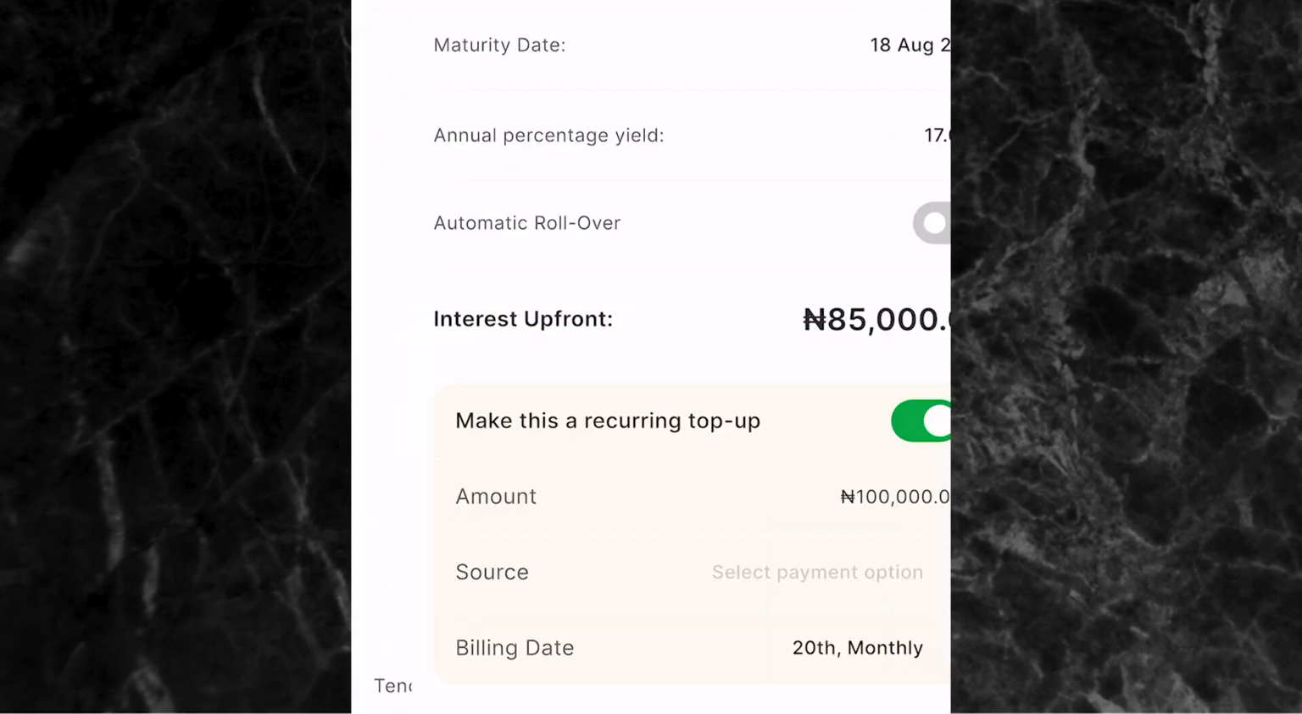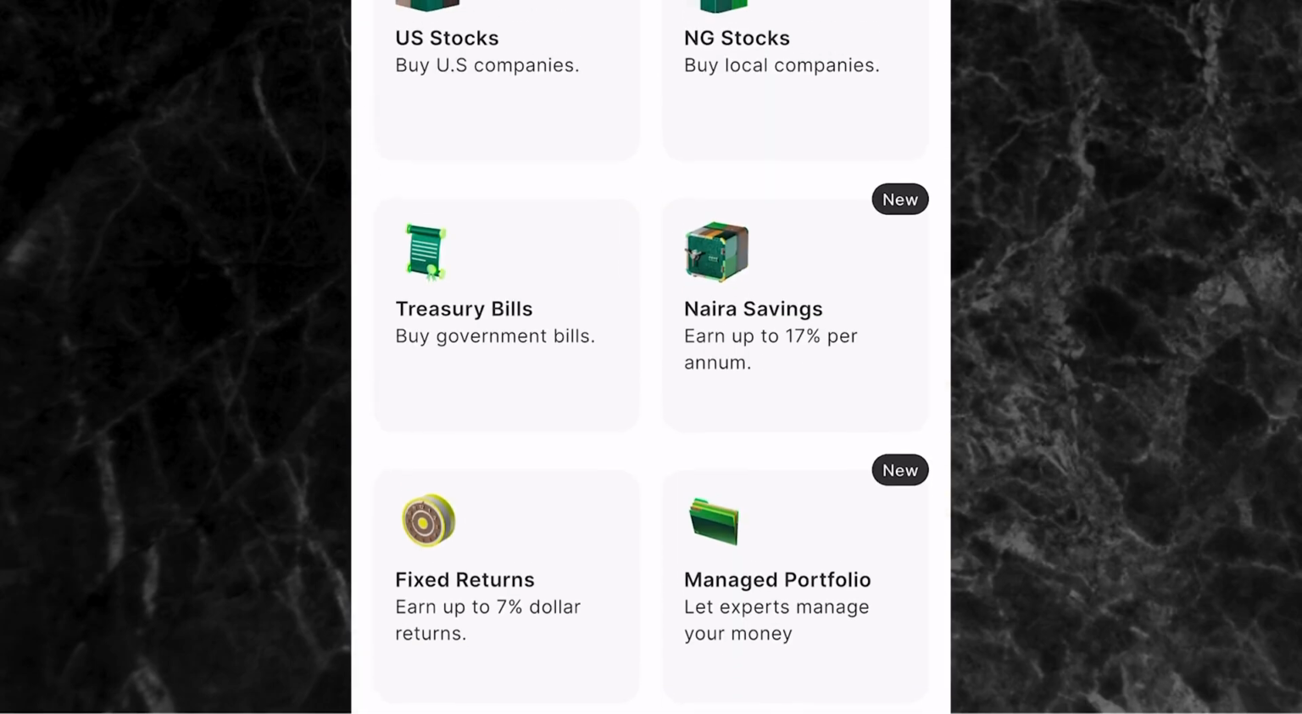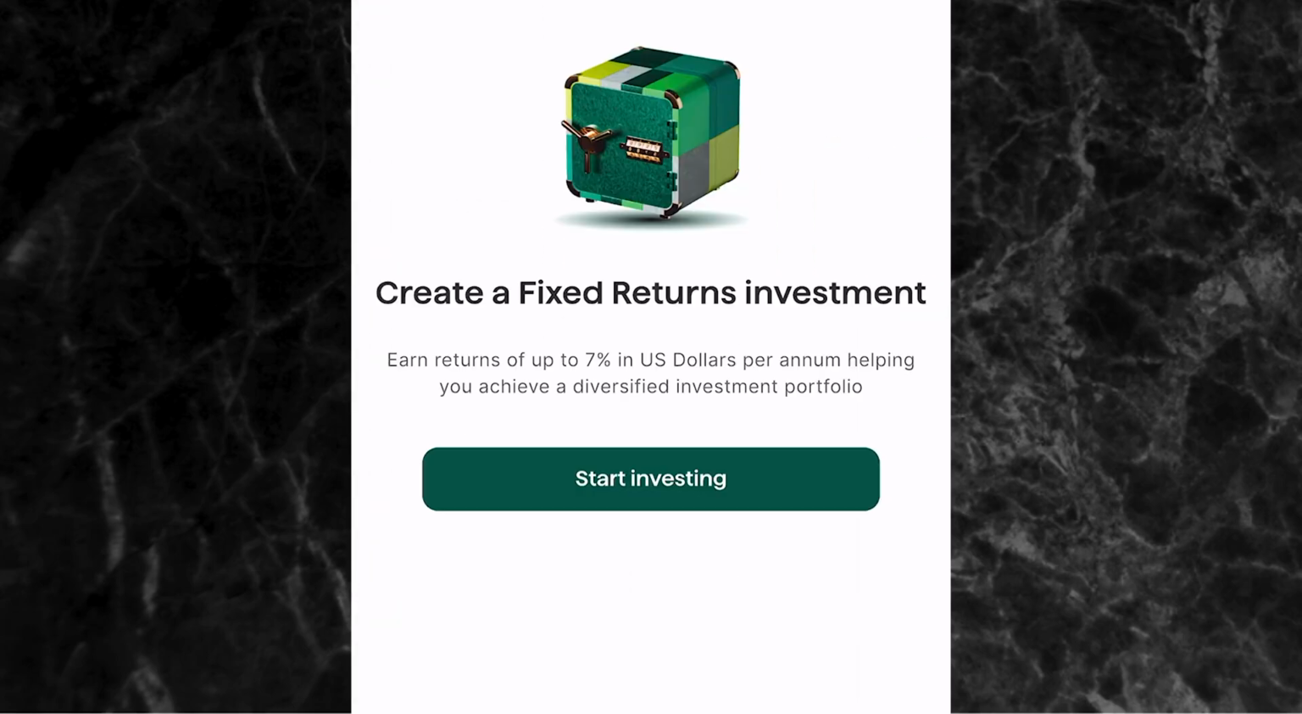So you can see that this app also has different ways for you to save and invest your money. Now, the next one is where you have fixed returns. Now, for this one, you can earn up to 7% dollar return. So for this one, I think it's a dollar investment. So if you click on it, you can see it says create a fixed returns investment and earn up to 7% in US dollars per annum. So it's just like a way of you investing your money in a diversified investment portfolio. So I'll click on start investing.